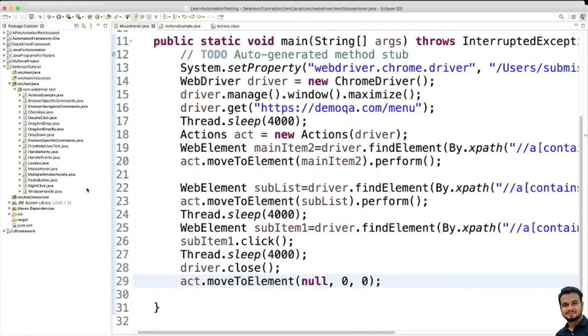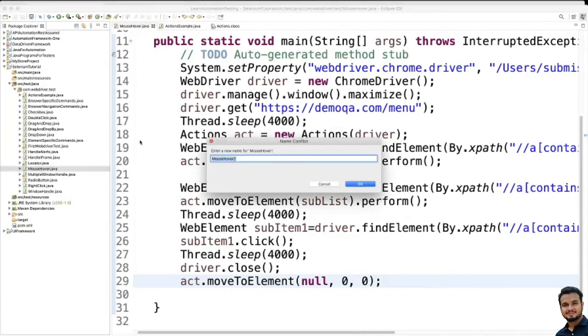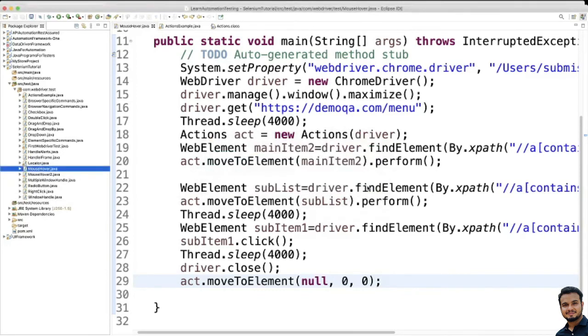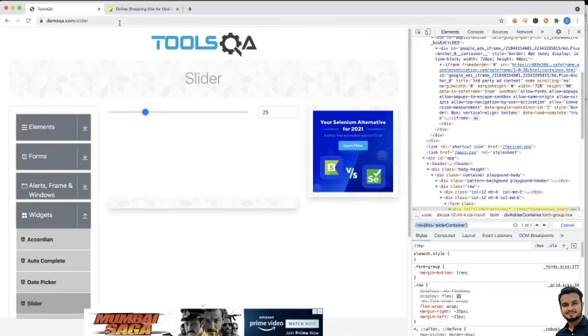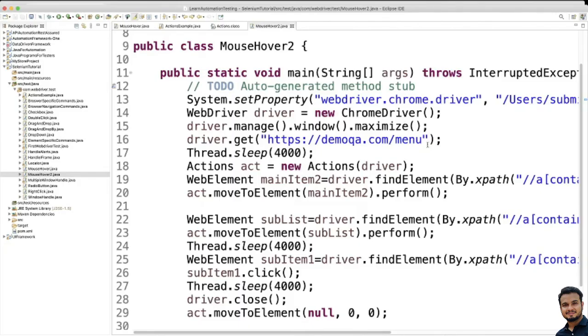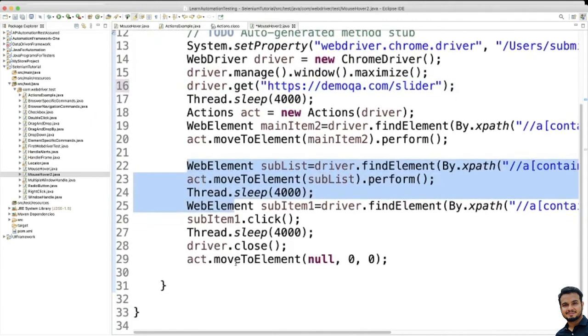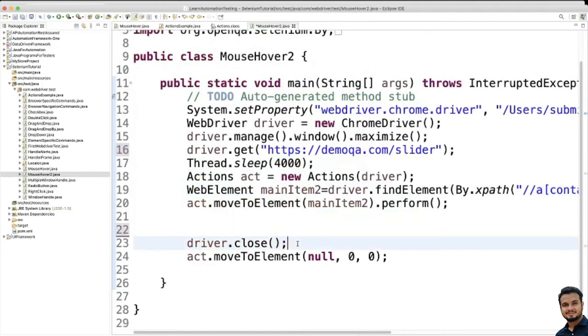First let me create another class. I'll copy this and paste it, and let me create mouseover2. Let's go to this mouseover2. First we will take this URL and update it here. Then we will delete all these things, and we will need this driver.close, so we'll put it at the end.